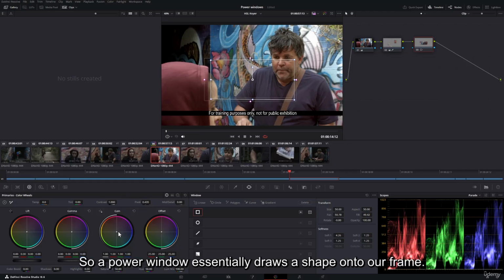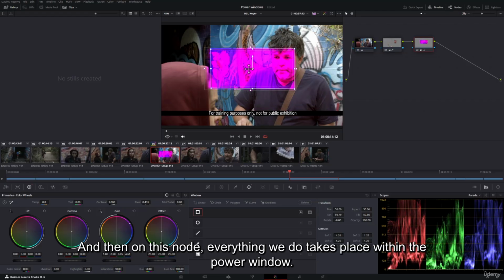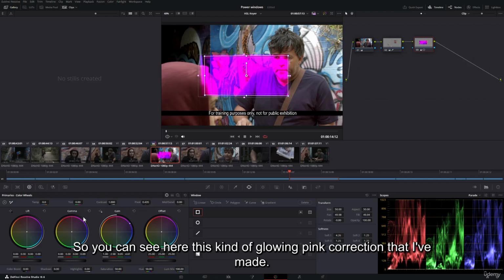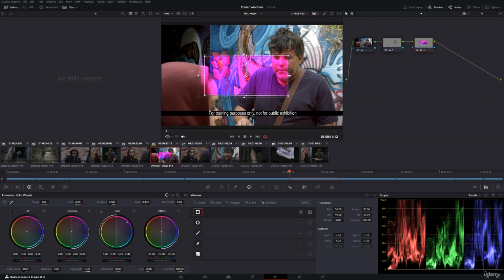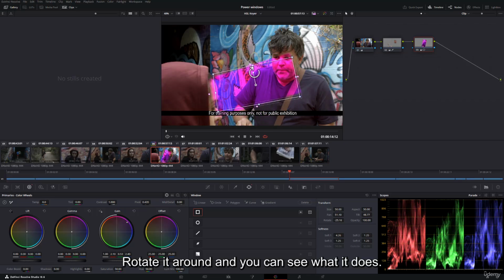So a power window essentially draws a shape onto our frame, and then on this node everything we do takes place within the power window. So you can see here this kind of glowing pink correction that I've made happens only inside this rectangle, and I can bend the rectangle around to make different shapes, rotate it around, and you can see what it does.